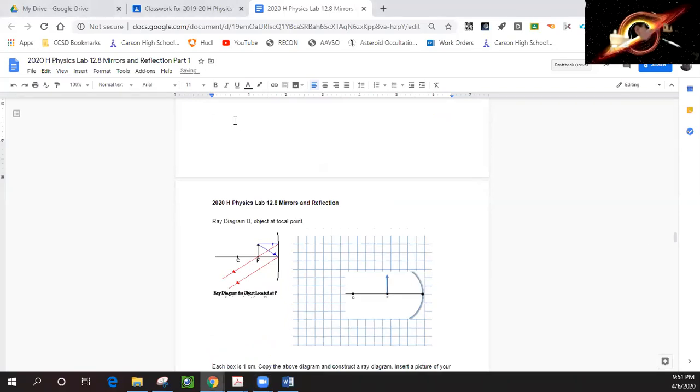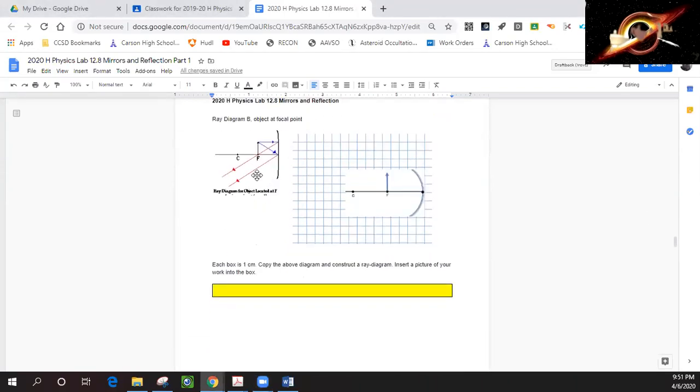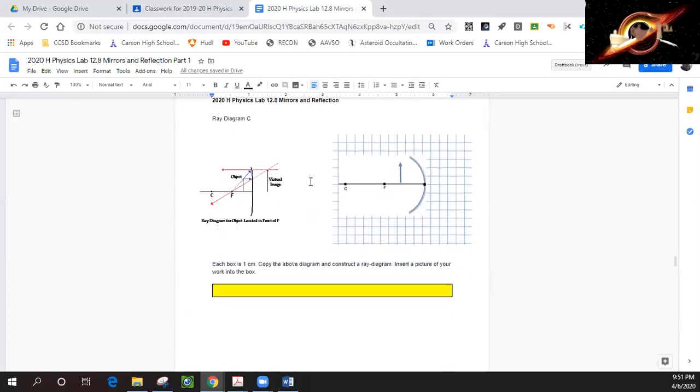For ray diagram B, we have a special situation. What happens if the object is at the focal length? We'll discuss this later on, but try to copy this on a sheet of paper. Use this as a reference if you need to. Copy and paste into the box here. So that's ray diagram B. Then also do it for ray diagram C. This one says, what happens if the object is inside the focal point? Again, use this as a reference. Draw and sketch it, take a picture and paste it in here.